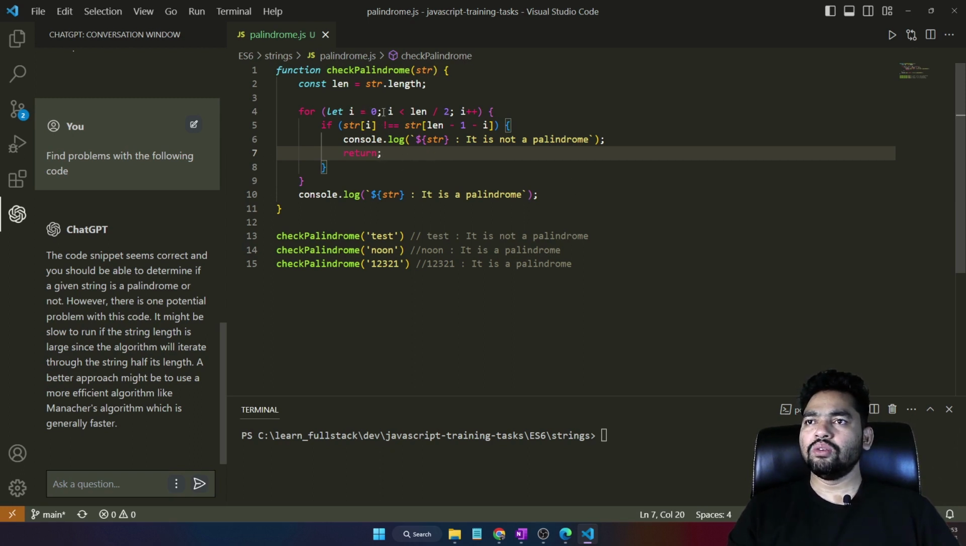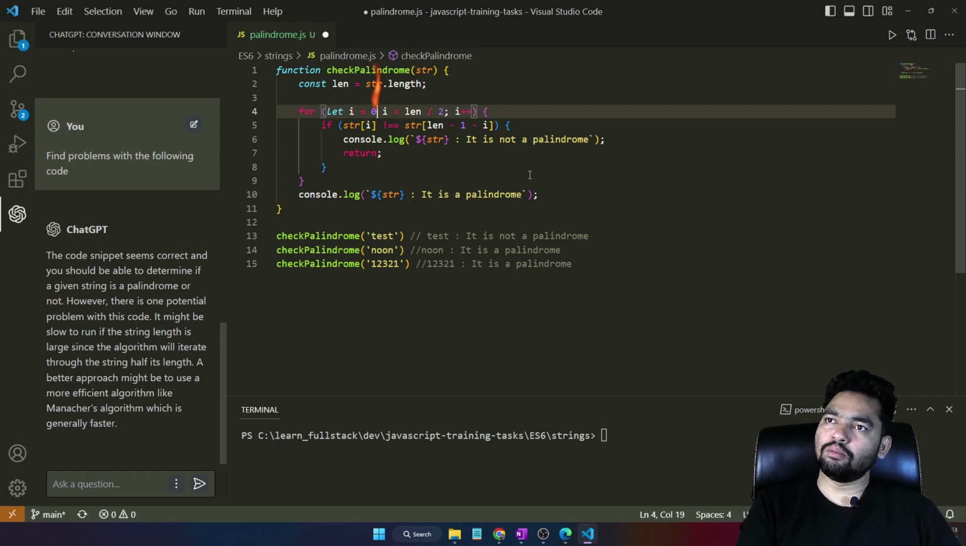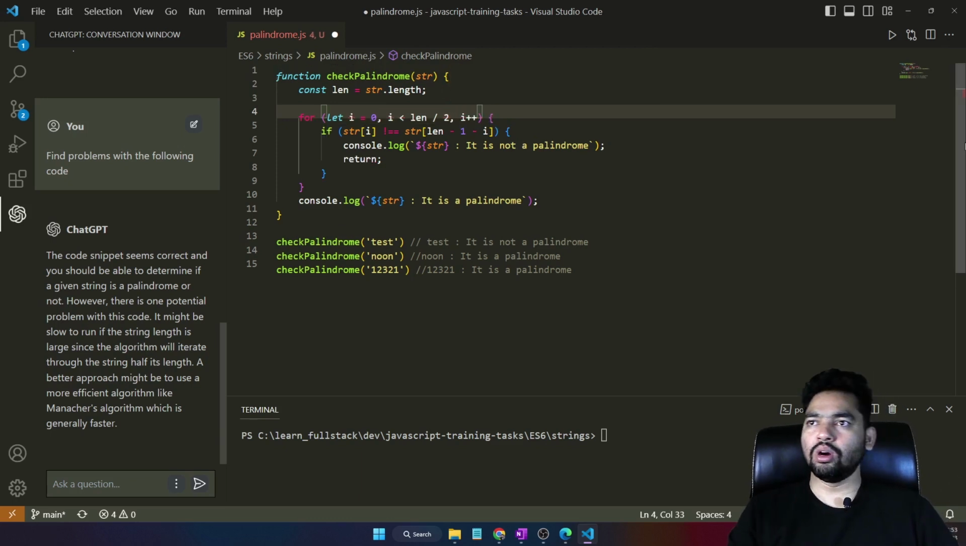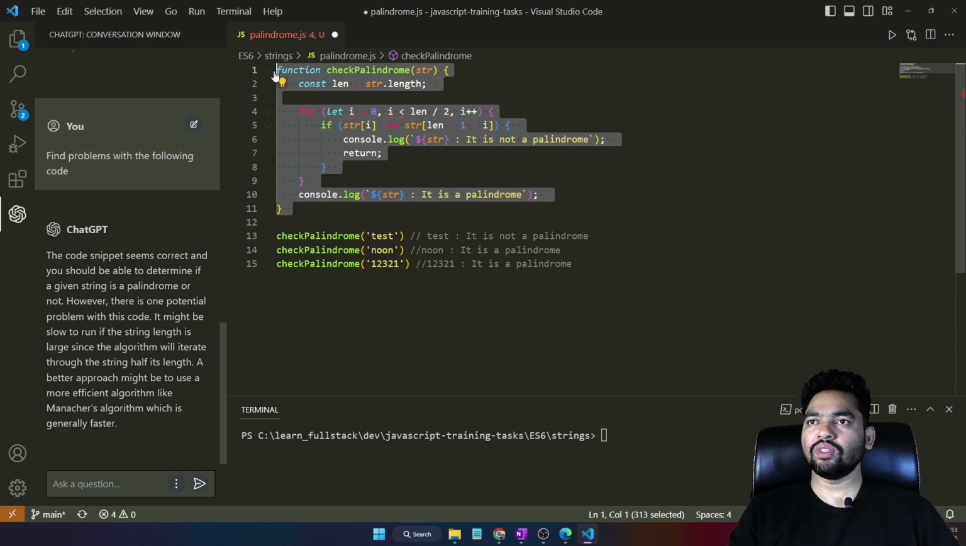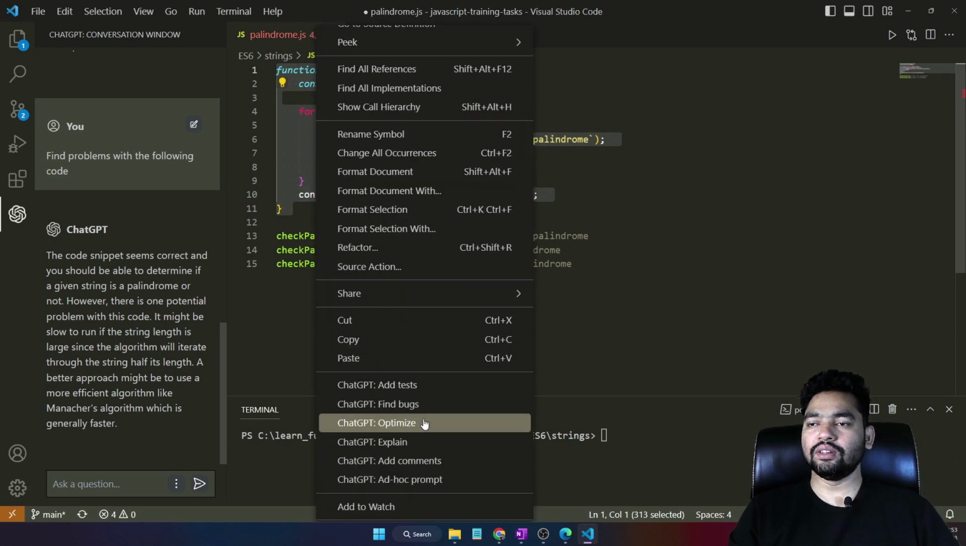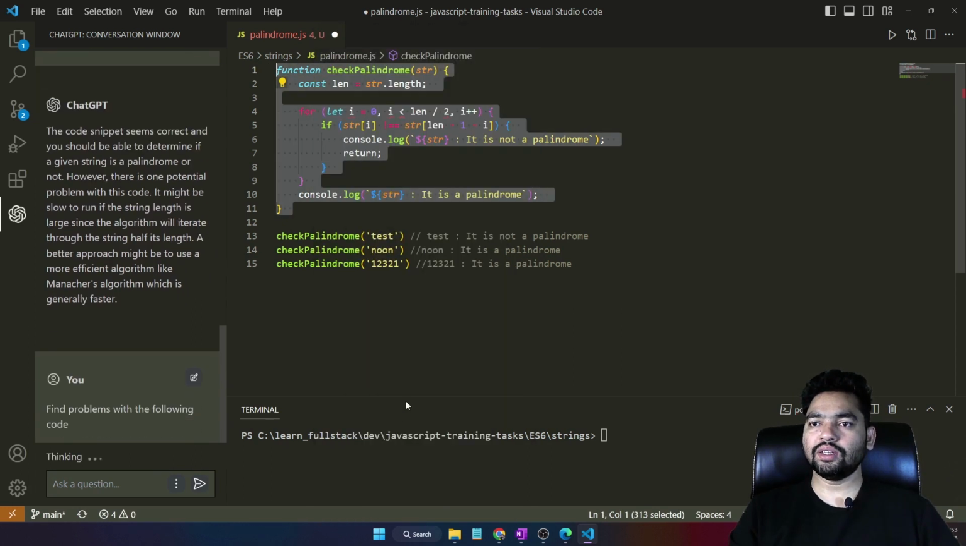So what I will do is add a bug here and we'll see whether it detects that this code has a bug or not. Instead of semicolons, I have given some commas in my for loop, and we'll see whether it detects that the bug is there or not.